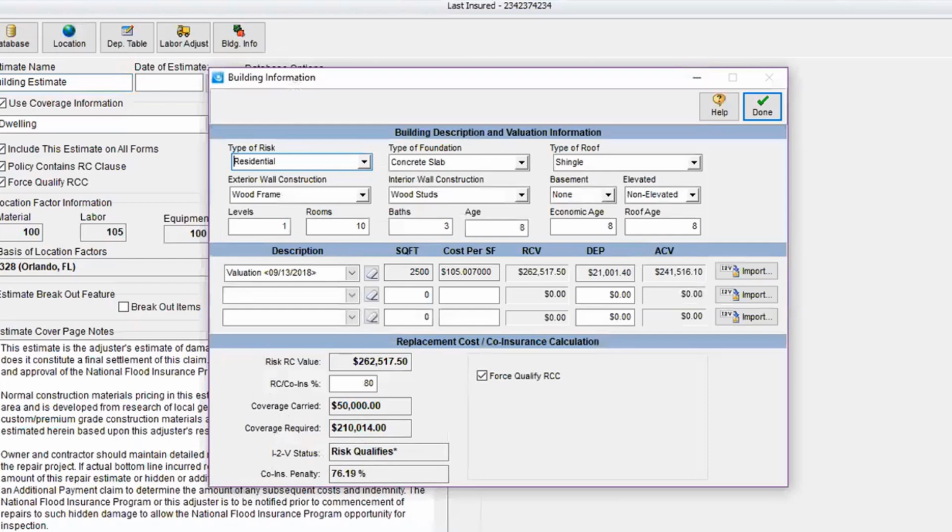Once you have done the evaluation, you then select it, which I just did right there. Then it populates these fields based upon the amount of coverage that you have to the insured to value. It will say if it qualifies or not, unless Force Qualify is selected. So it says right now, risk does not qualify, okay?